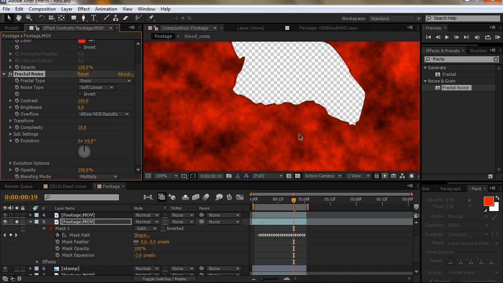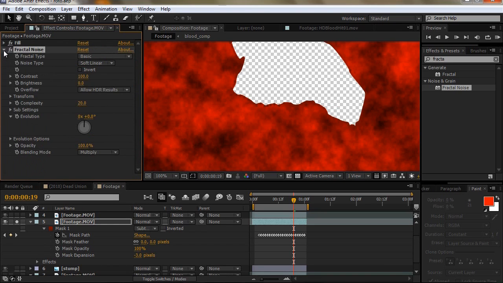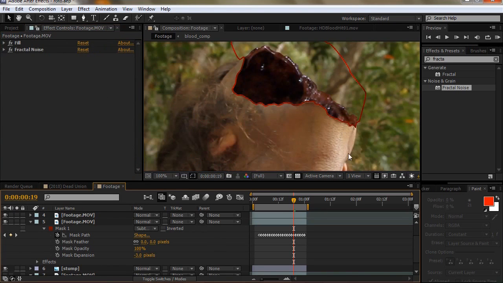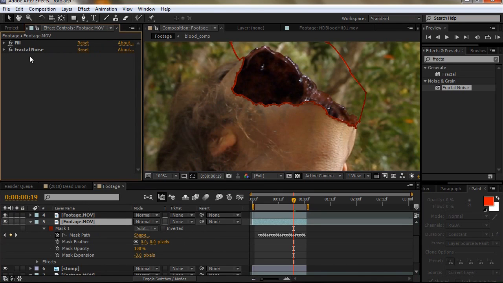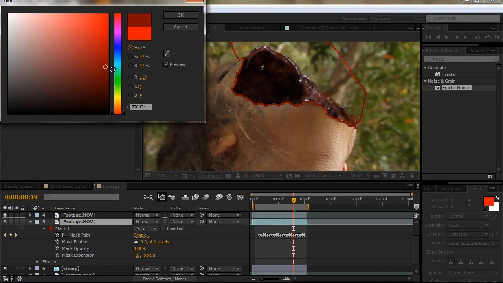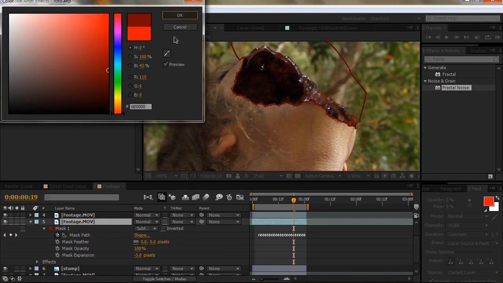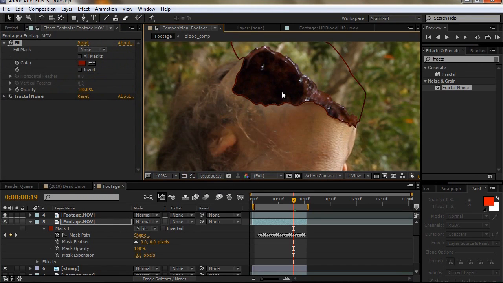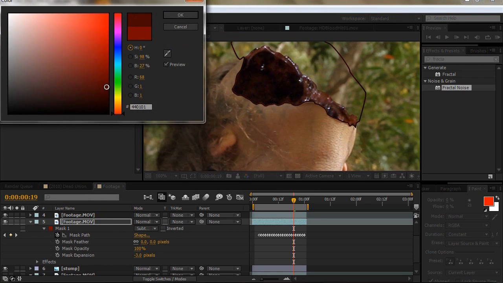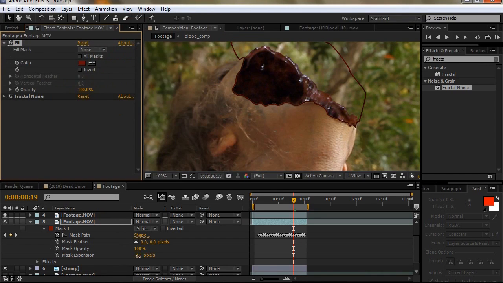Complexity, make it pretty complex. I think 20 is the max. Can't really see it, but that's right. Okay, now if we unsolo this, we can see. Obviously, it's way too light. Let's get the fill. Turn the mask path off so we can't see it anymore. I would say about here is good. Kind of an outline, and maybe make it a little less.